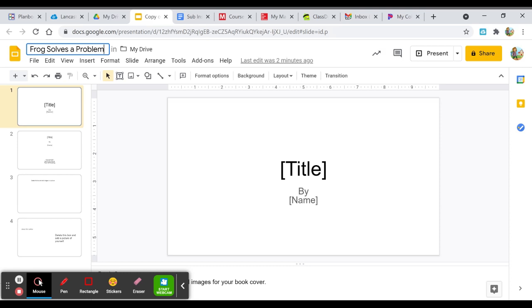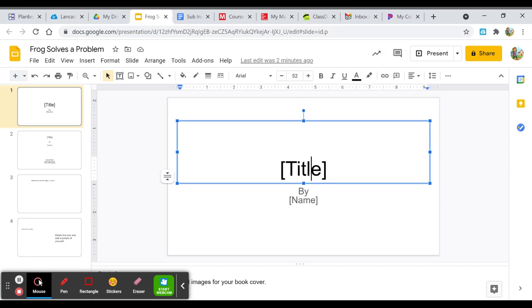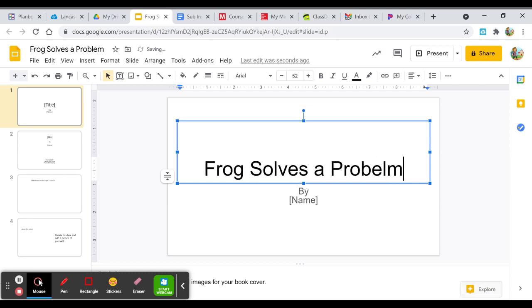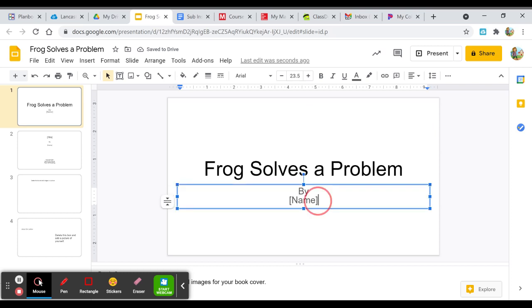So I'm just going to call it Frog Solves a Problem. And it will already have your name in it, so you don't need to worry about that. Okay, so whatever your title is, that's my title. Then down here for my title, I'm going to type Frog Solves a Problem. Oops, I'm going to spell it correctly too. And then here where it says name, anywhere where you see brackets, that's something that you need to type in there. If it doesn't have brackets around it, don't type over it, okay? And then you put your name down here.